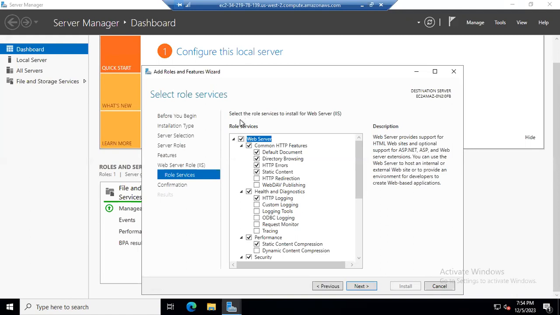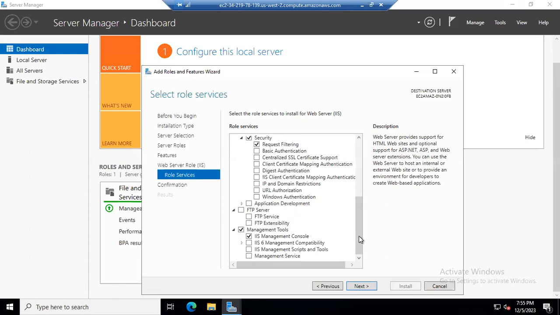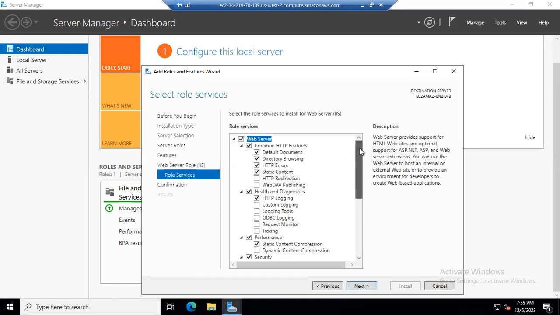Okay, and you can see Web Server. Select the role services to install for Web Server IIS. So this is your role services. Everything is selected by default. I am not going to change anything. Just click on next.